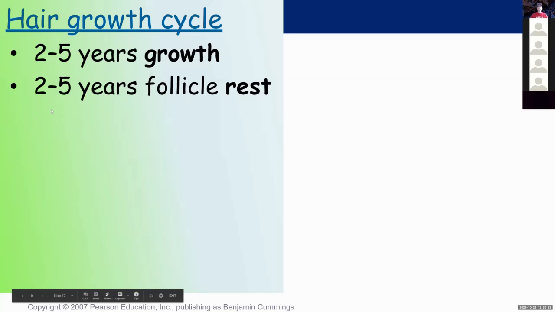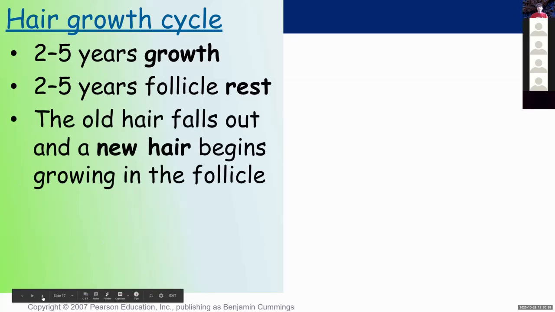But we know that hair follicles can rest. After 2 to 5 years of growing, they start to rest. That old hair falls out, and then a new hair will start to grow right next to it, or in another hair follicle right by where that hair was growing for 2 to 5 years.